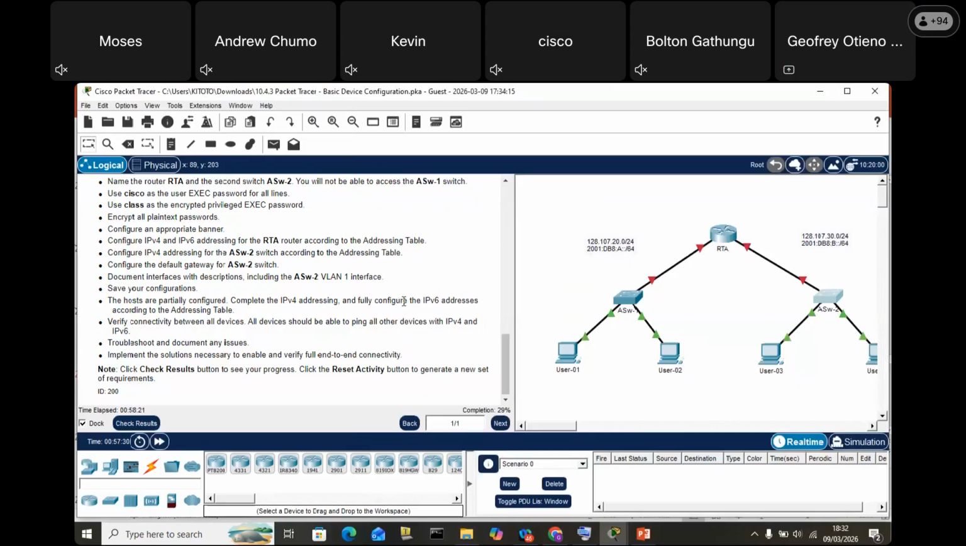Then configure an appropriate banner. You see the banner message here is not given, so it means you can use anything. So I think it's one kind of configuration that I might find is not being graded, but it's still important, or maybe you can just get only a mark for that. It depends. But don't ignore it. If at all you have been instructed to do so, don't ignore it, because you might lose your 1 mark. That 1 mark can make you fail.